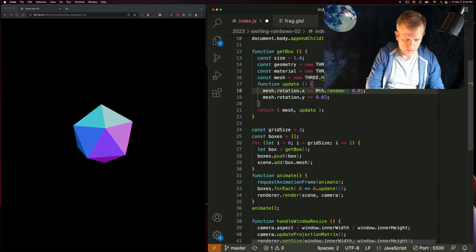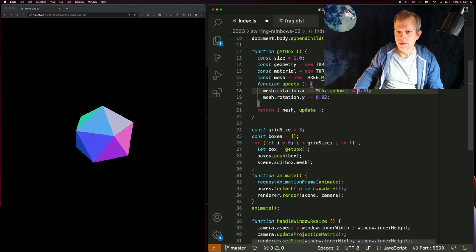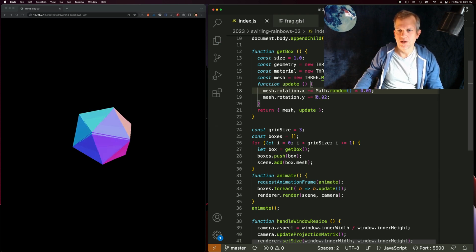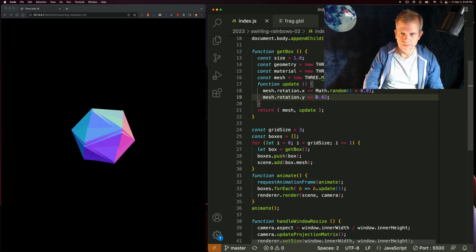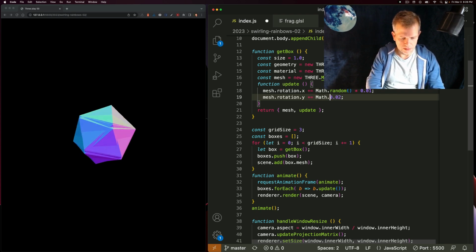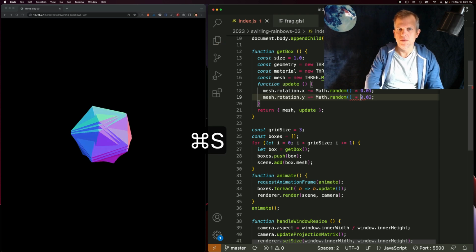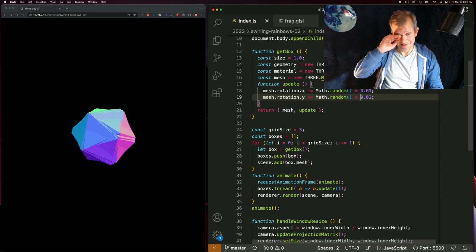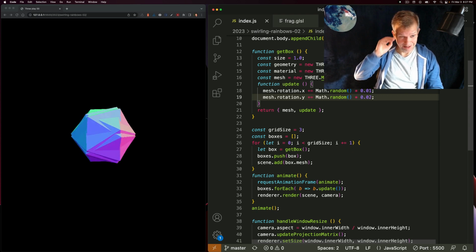Math.random is my friend. Times, now they all spin slightly out of sync. I see them kind of diverging. Isn't that cool? Math.random times 0.02. Oh, wow, that's really cool. I didn't expect to like that as much as I do.